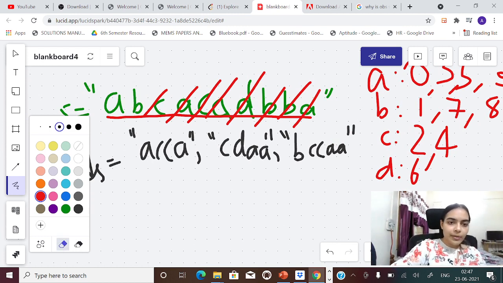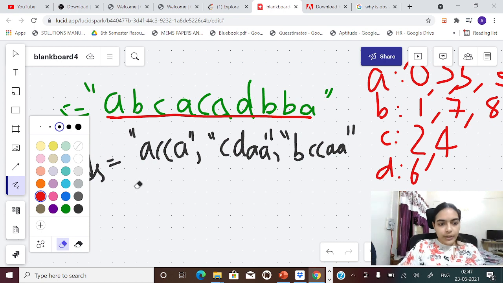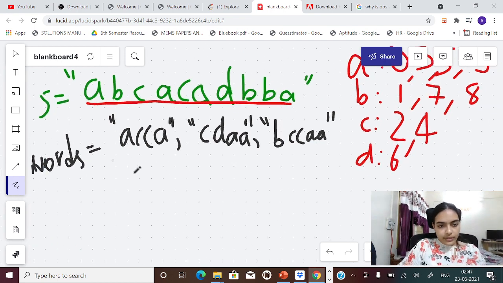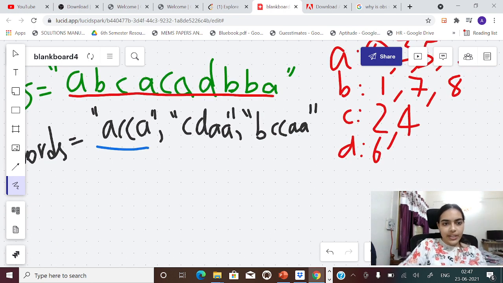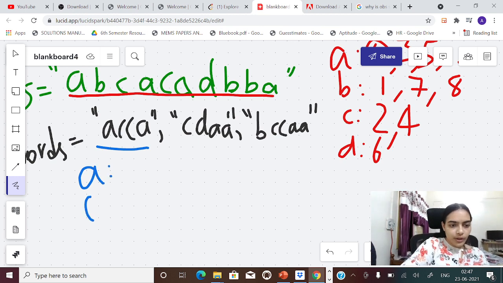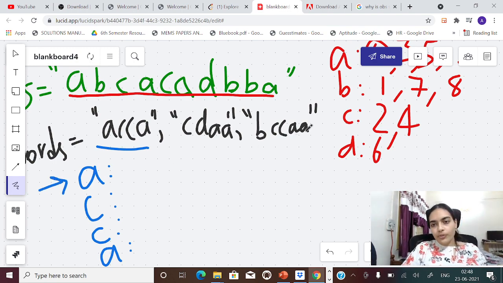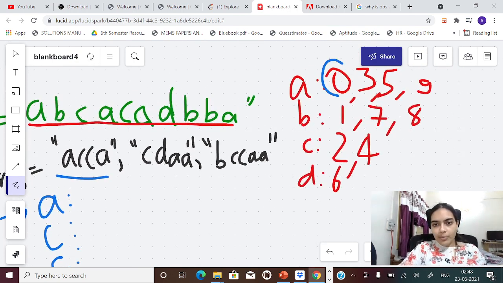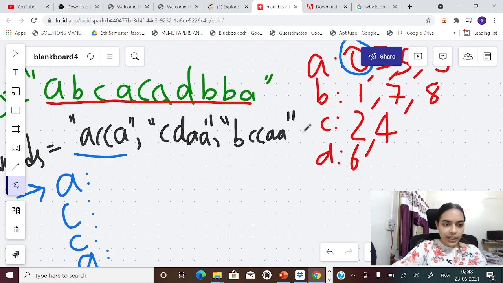So let me do one thing. Let me erase these cross marks and let's take our example to understand better. So we are going to take this first word ACCA, right? What you have to do is look for A, then C, then C, then A. Let's see if we are able to find it. First we have to look for A. We will see in the map that A is at position number 0, right? We have found it.